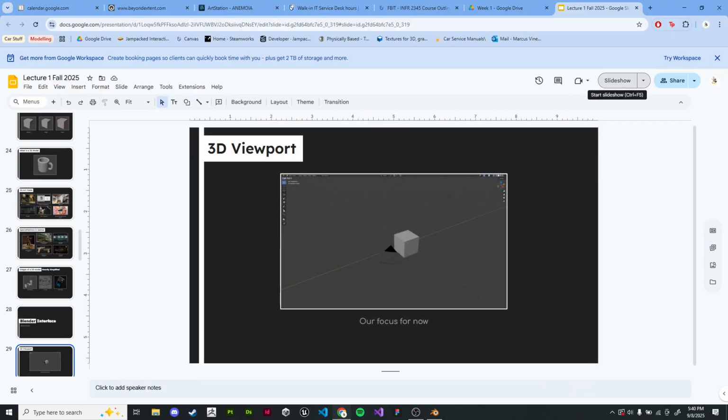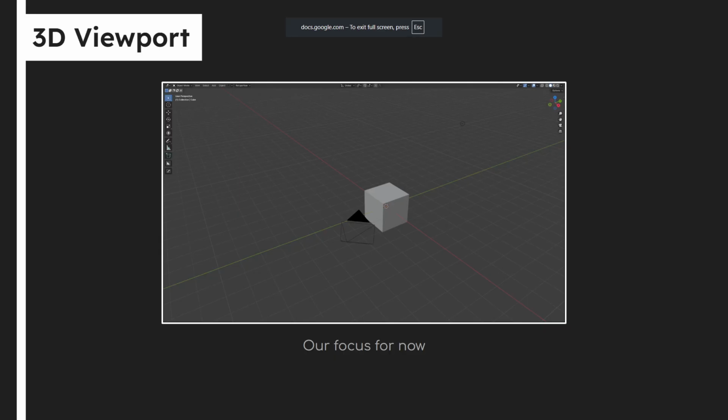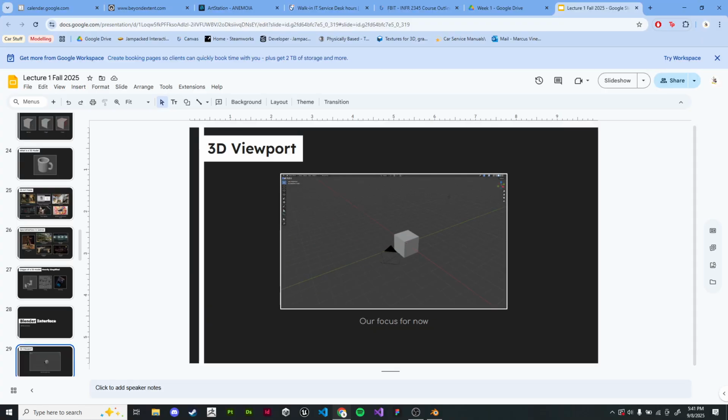I'm going to call things by their names just so it's consistent, and later you can search things up if you're confused. So this is very simply the 3D viewport. What do we do in the 3D viewport? We view 3D models. Pretty simple, all in all. Right now, I just want you to get familiar with moving around this space. There are a few ways to go about it.